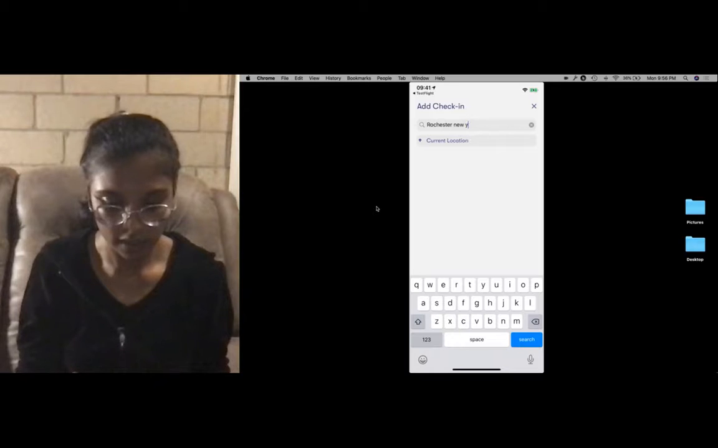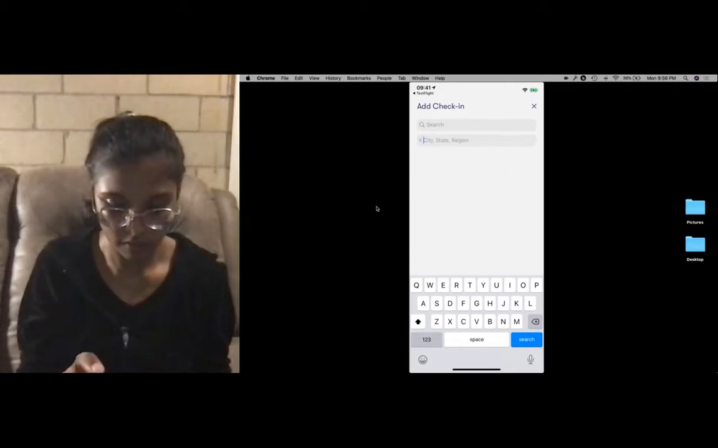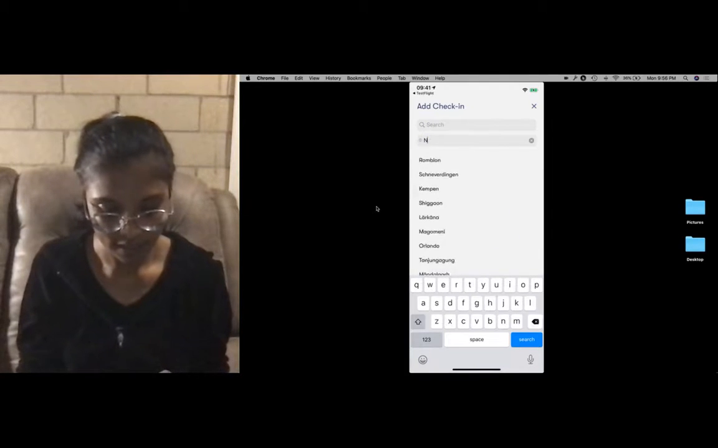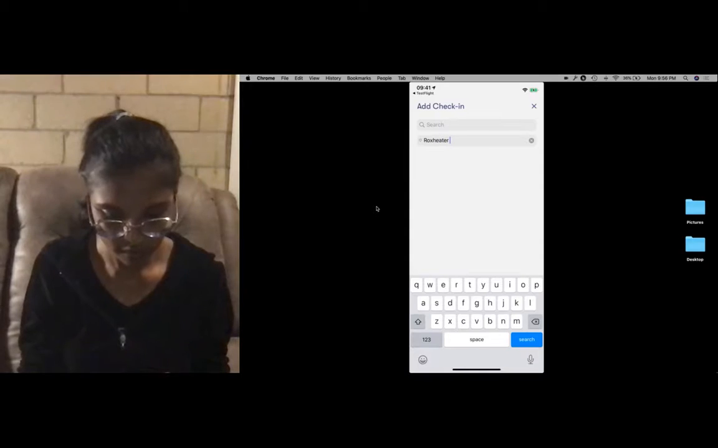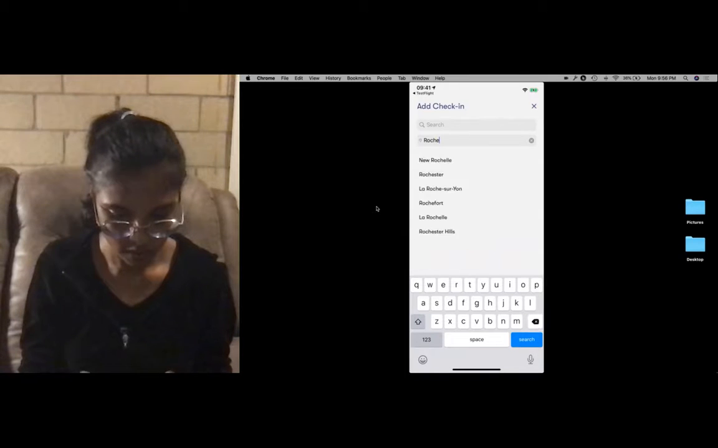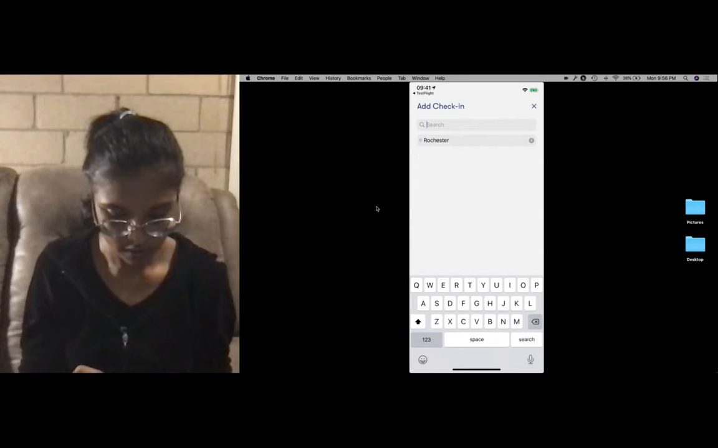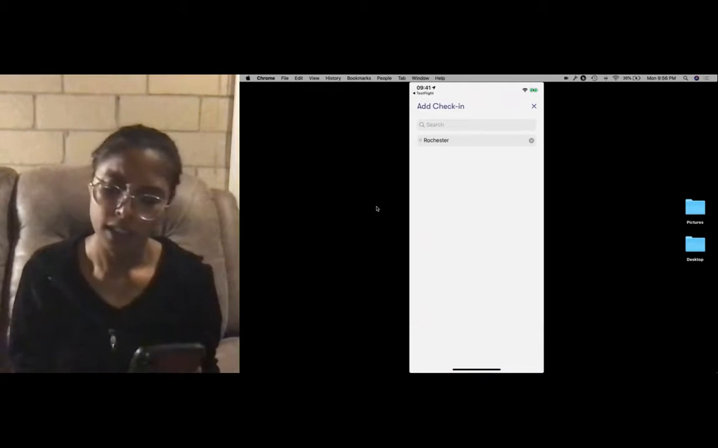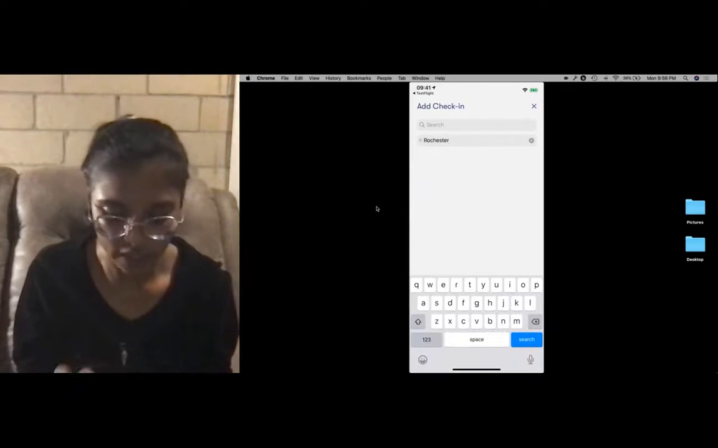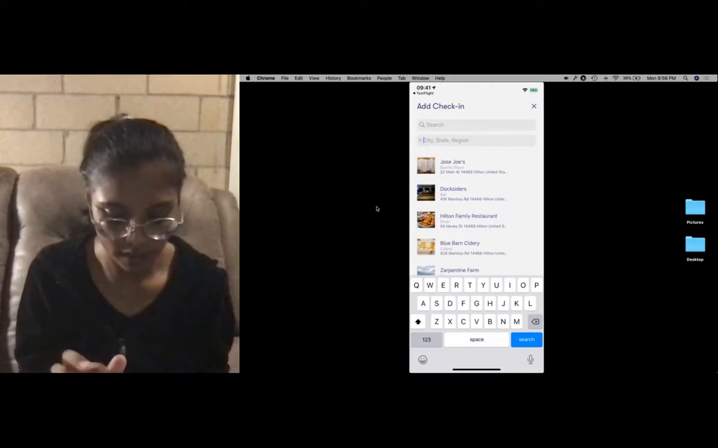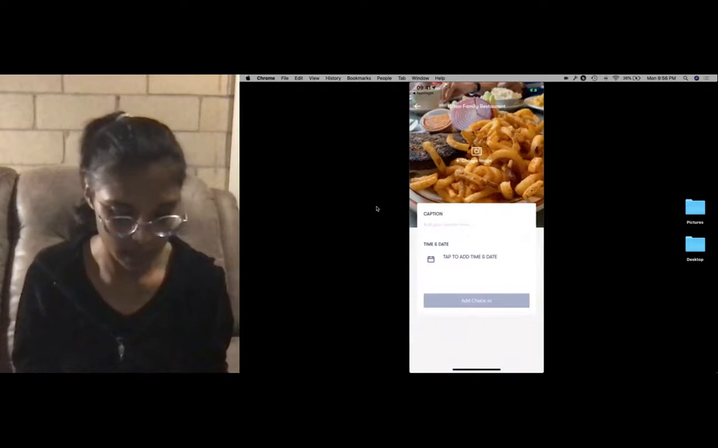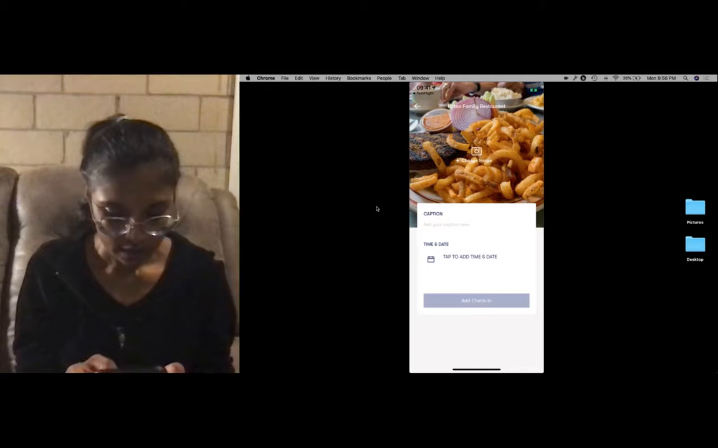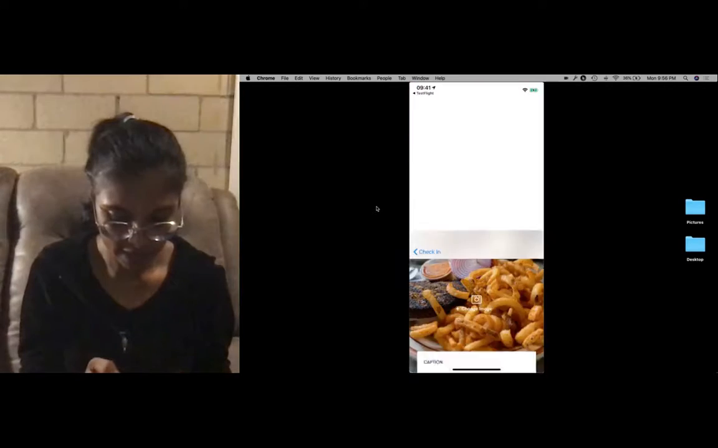Okay. Can I not just do a location? Or I have to do... Okay, why don't I just do current location? I just did current. Okay, Rochester. Rochester here. Search. Add check-in. I'm just clicking around. Okay, I guess I can't add a check-in for Rochester without clicking on a specific place. That's really annoying. Sure, I'll do a Hilton family restaurant. I think that's nearby to here. Tap to add date and time. Sure. Today, add check-in.